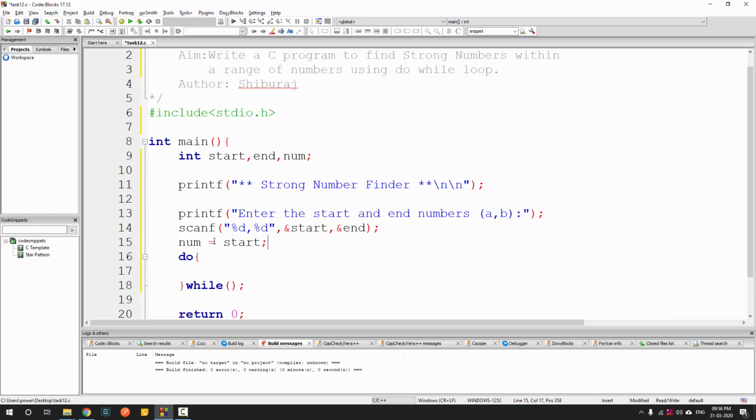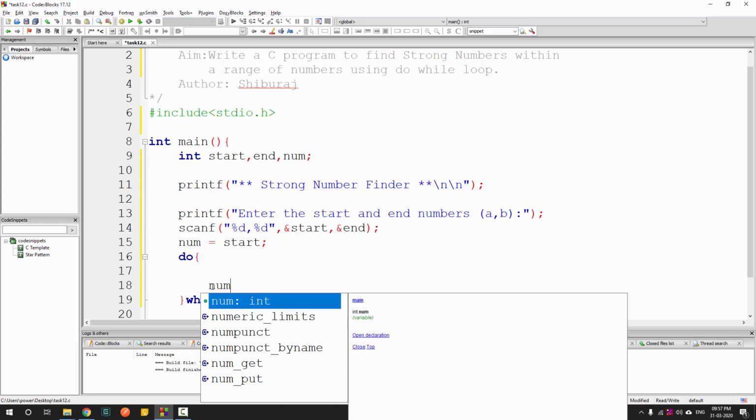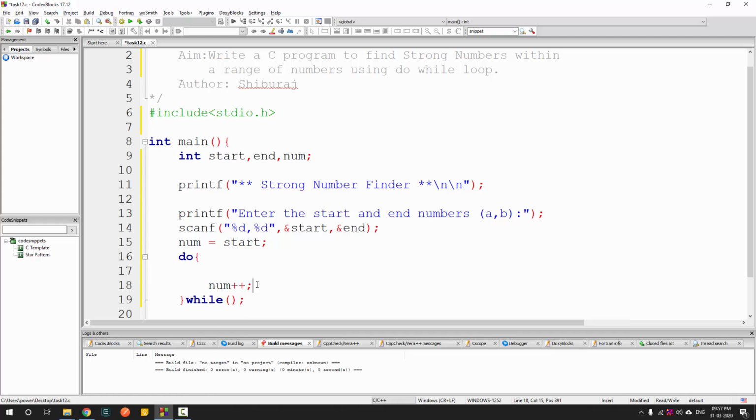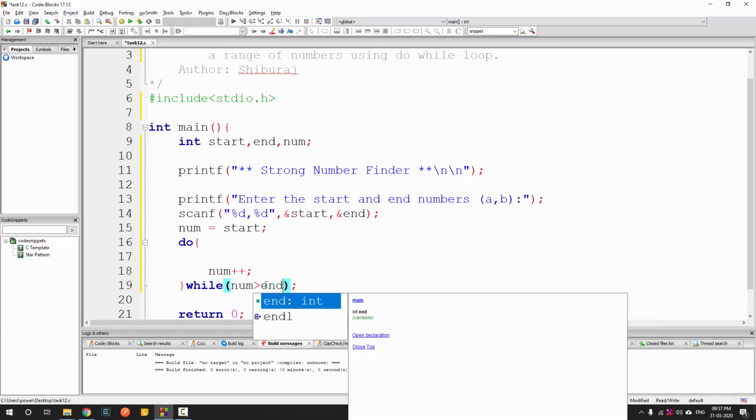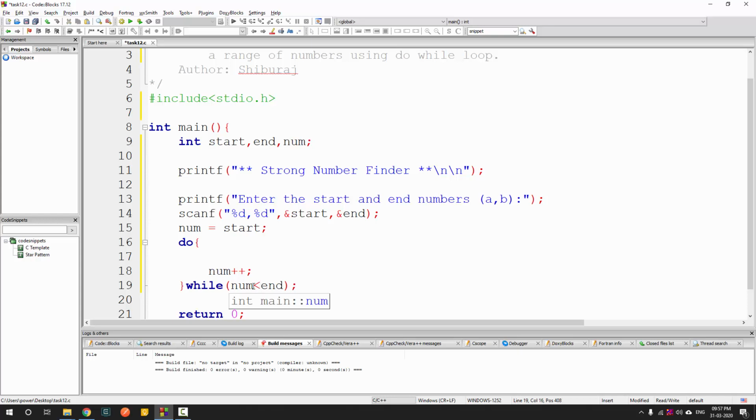Okay, so my range will start from this value. Then it will go inside this do while loop, and it will do some operations, and at the end of the operation I have to increment the value of that num. So I will just do num plus plus. And then over here I just have to check if that num is greater than the end. Sorry, it should not be greater than, if it is less than or equal to end.